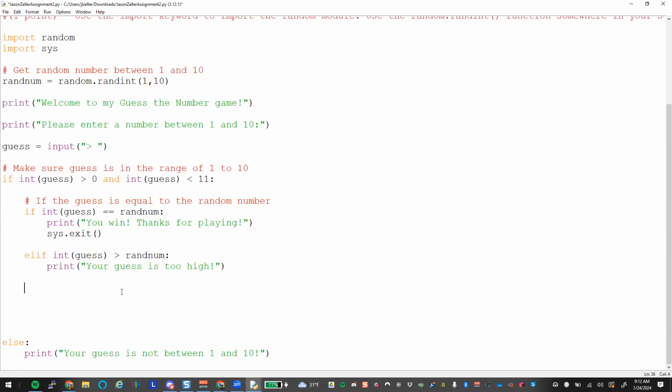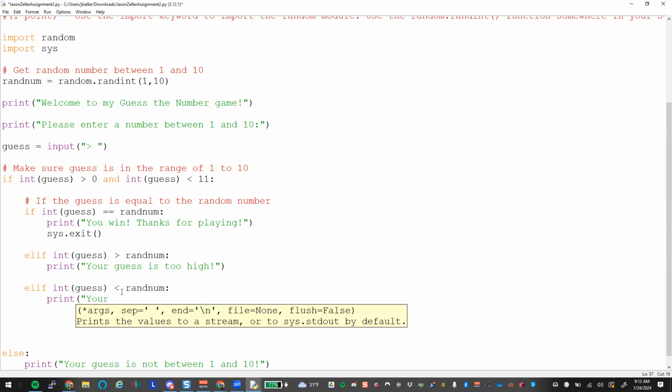How do we check to see if it's lower? Yep. And guess is less than random, right? Print your guess is too low.